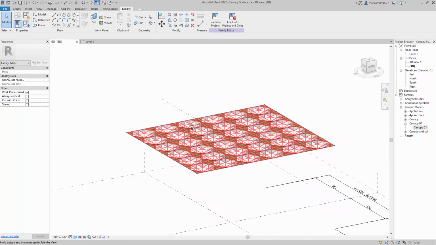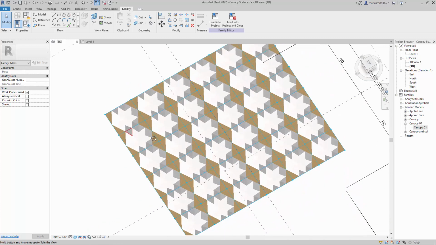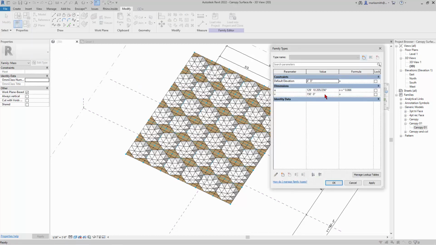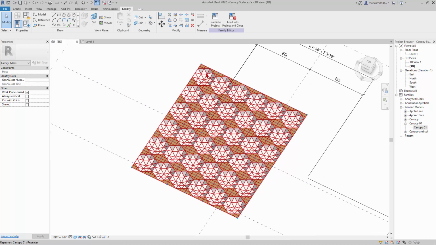What I have is a surface here that has a repetition of your canopy, and I can go in and do things like make it bigger and smaller. If I change the size of it to 100, it will adjust that. We can talk about proportioning and how all of that works, but basically this is a component that's been applied to a divided surface.